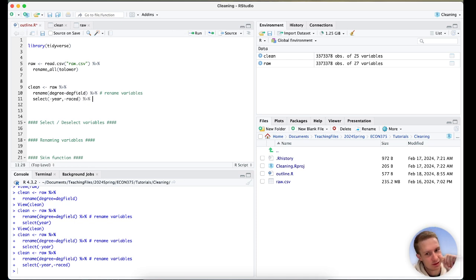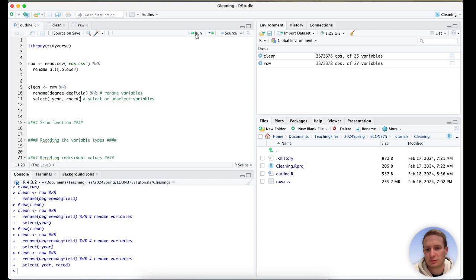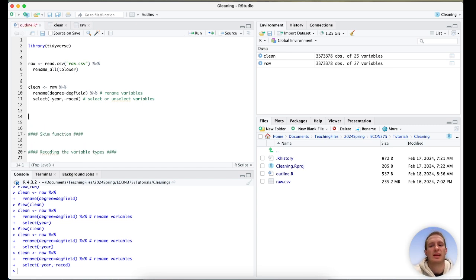So step 2, select or unselect variables. Negative says I don't want this. Do the opposite of selecting this, basically. All right, step 2, done. Renaming variables, done.